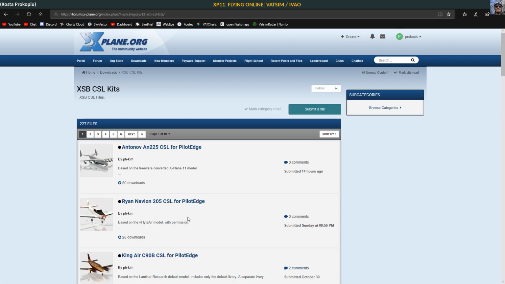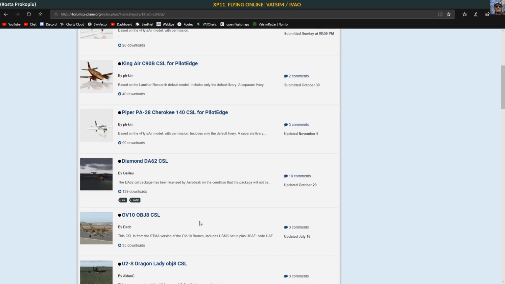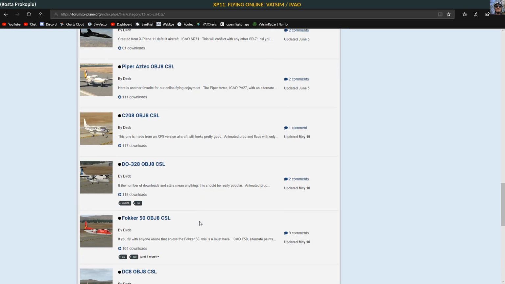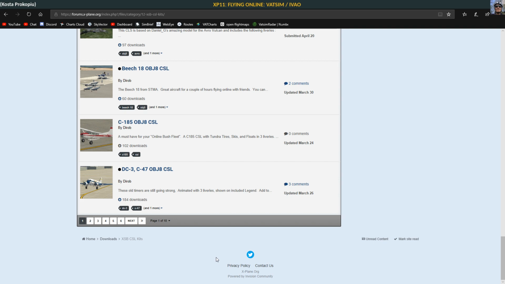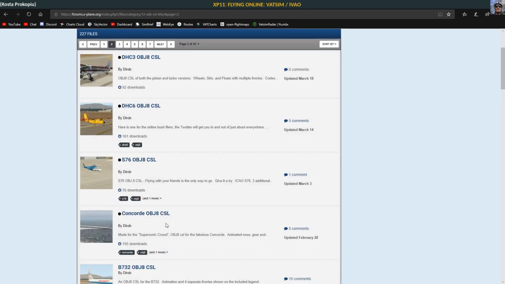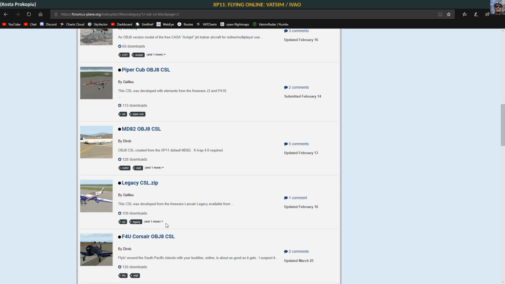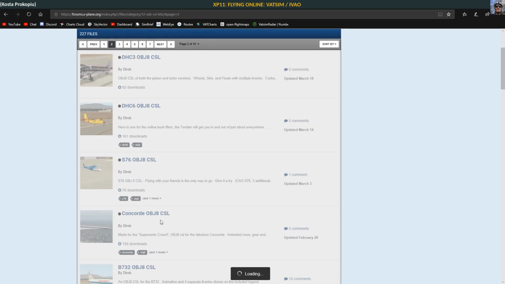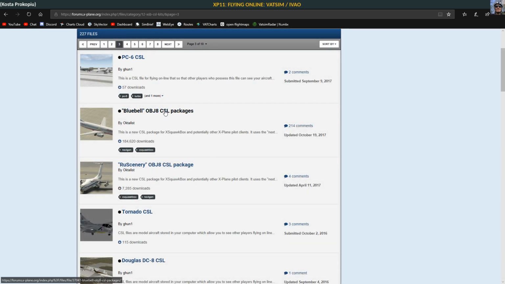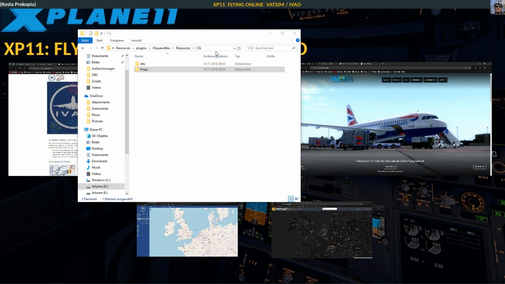step, and I've shown this in the IVAP part, you have a choice of very many of these CSLs. Just make sure that they're object 8. That's important. Same thing as with the IVAP client. And some pages further down, you also get the Bluebell. They come from here. There's a 732 and Quest Kodiak, and you see. You basically just unpack the folder, like this RU scenery, into your CSL folder, Resources CSL.